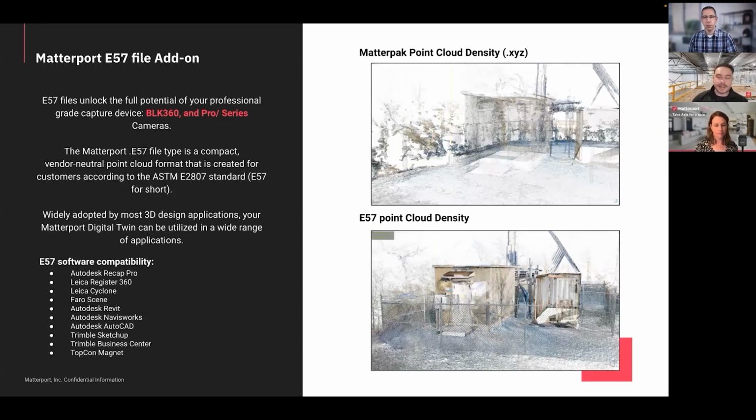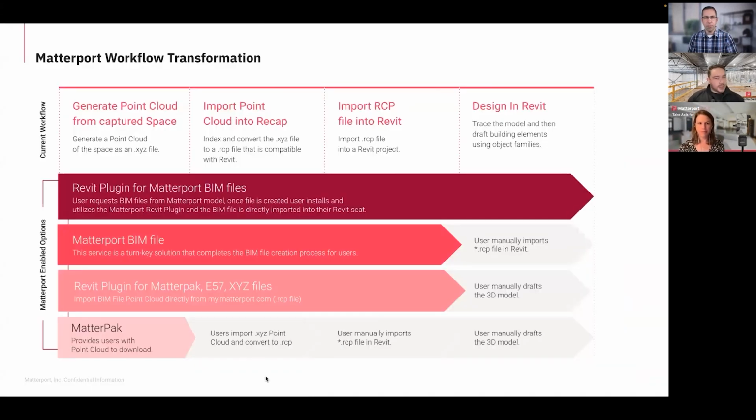So that gives you an idea of how there's up to 10 times the data available inside that file type. It also unlocks the full capability of the Pro 2 and BLK by taking the full density of the assets created. We are putting that into an E57. Why E57? Well, E57 is vendor neutral and compatible with a lot of common software in AEC. So you've got the full Autodesk platform, Leica, Trimble. We cover the whole gamut by allowing you to export your digital twin into a point cloud.